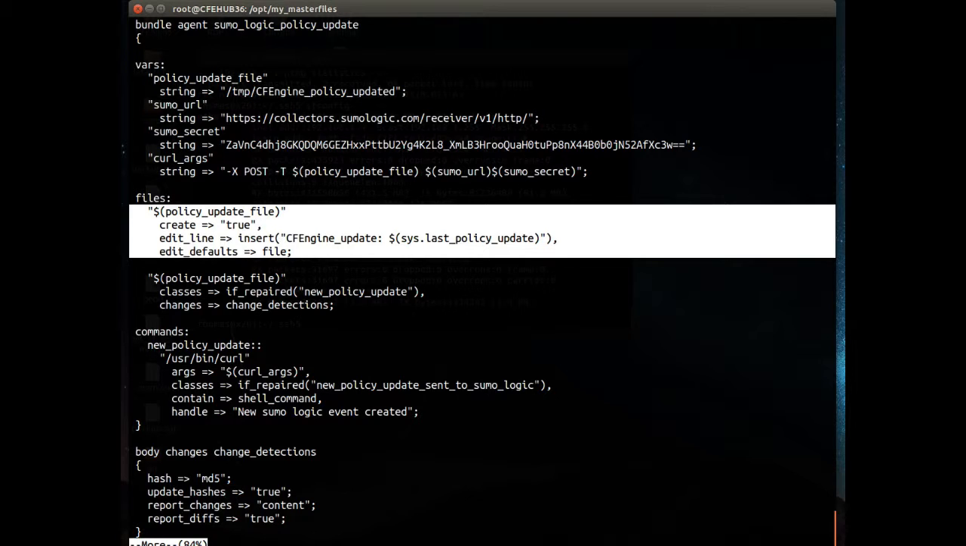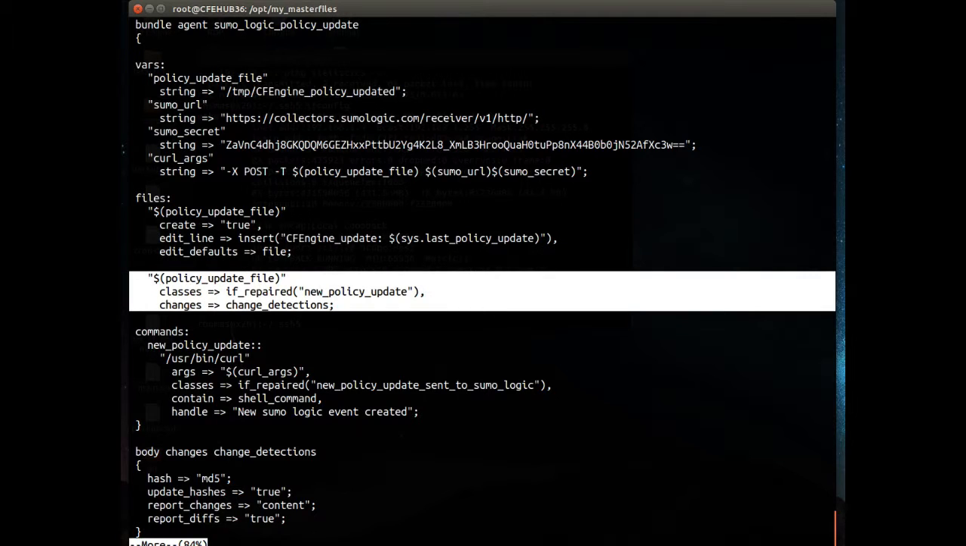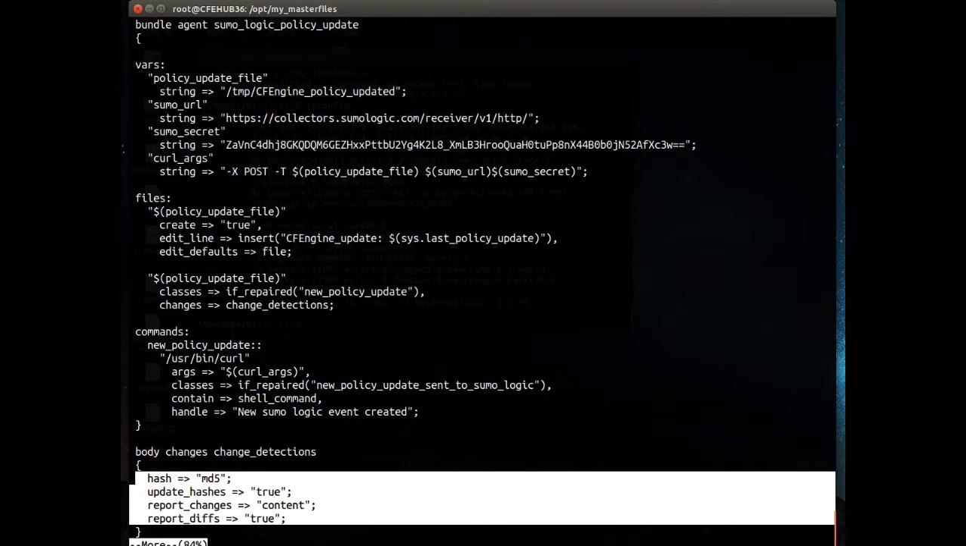The next section tells CFEngine to watch out for changes in this file, and once a change has been detected, set a class called new_policy_update. The way we detect changes is defined in the body below. Hash tells CFEngine to use MD5 as the hash method to check for file changes. Update_hashes means that every time a change has been detected, a new file shall become the new golden standard to compare against in future runs.